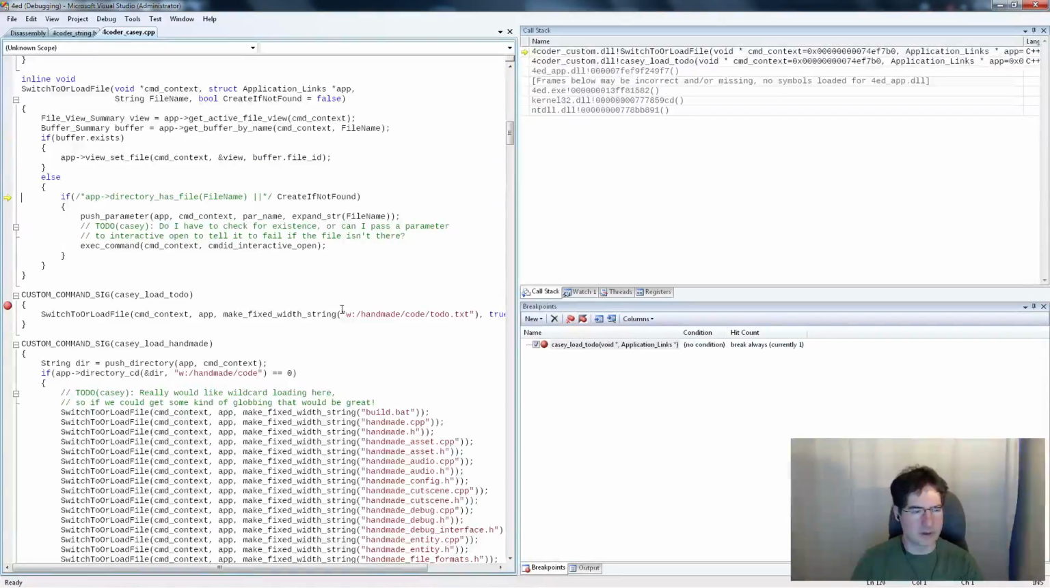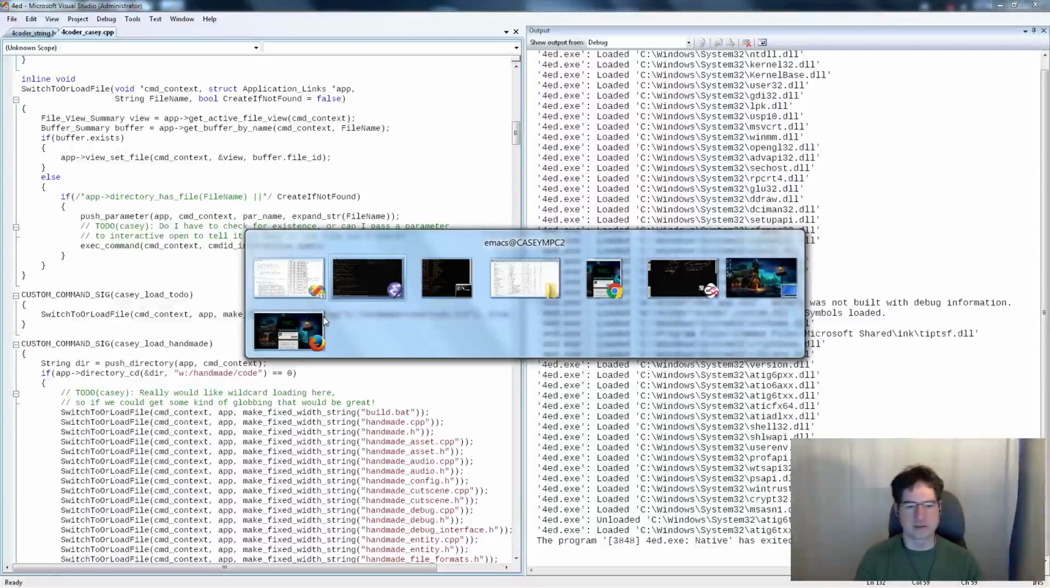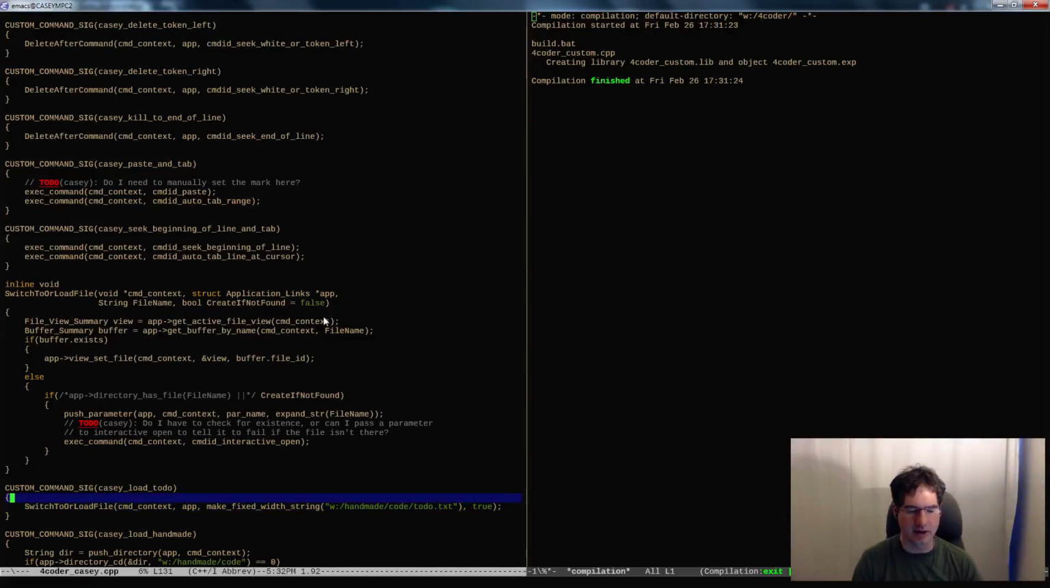All right, so we know the buffer doesn't exist. What's the file name right now? The file name is totally garbage. So I guess this is not actually an allowed syntax for make fixed with string, which probably makes some sense, because passing the string literal in like that probably has trouble there. Although, let's actually figure out what that macro does, make fixed with string, and see why that's having a problem, because that's probably something that's just worth knowing, right?